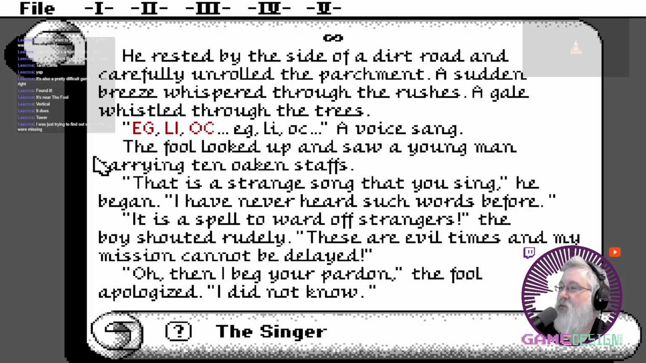Eglioc, Eglioc, a voice sang. The fool looked up and saw a young man carrying 10 oaken staves.